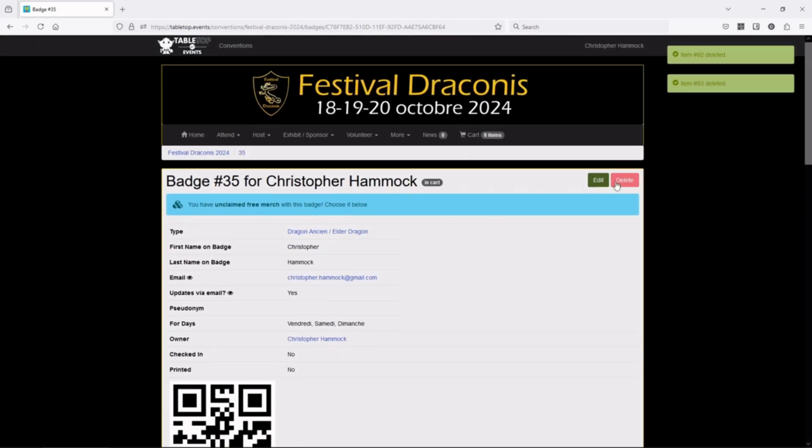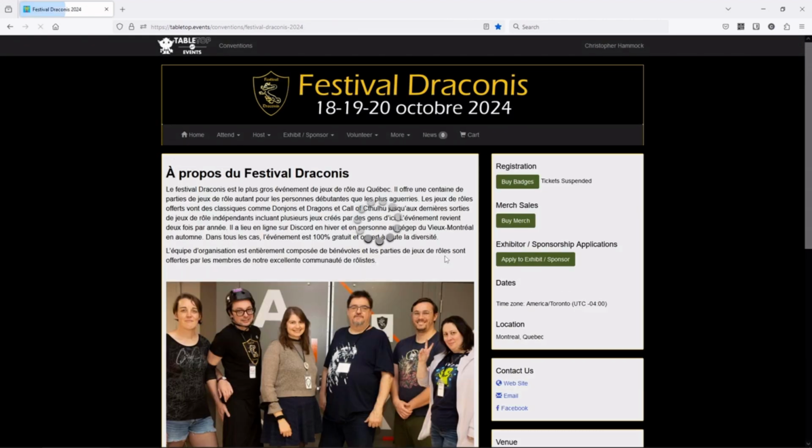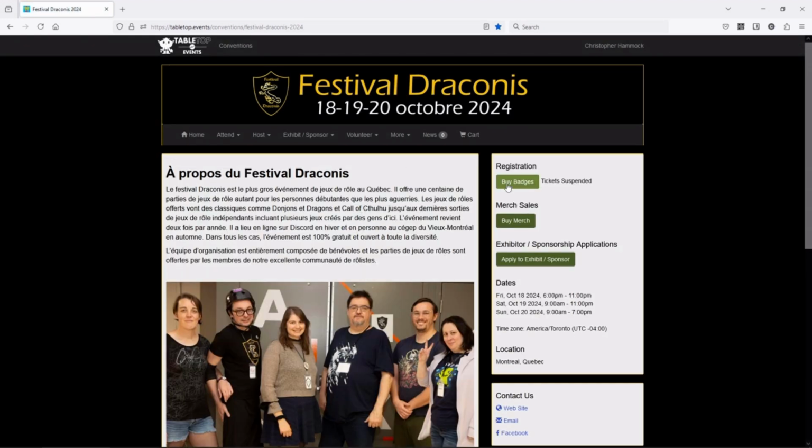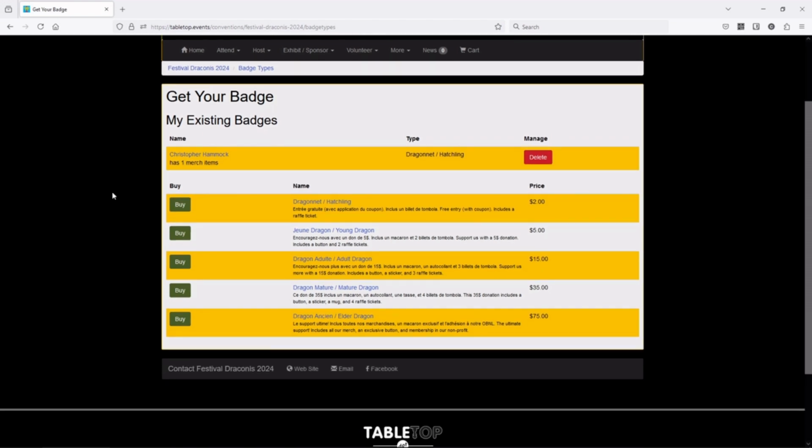So we are now able to delete the badge itself at the Elder Dragon level. And if we go back to the purchasing page, we have only the hatchling level attached to it. So that is that for purchasing a badge. Thank you very much.